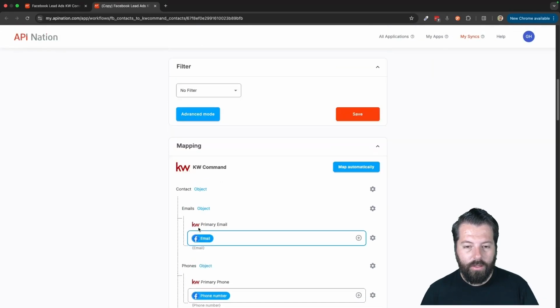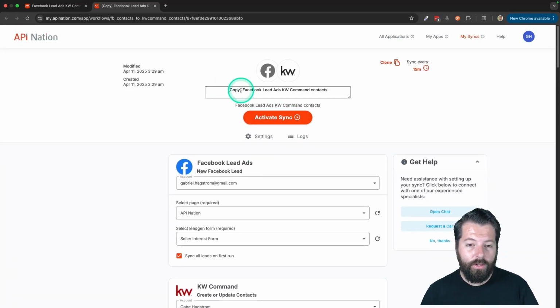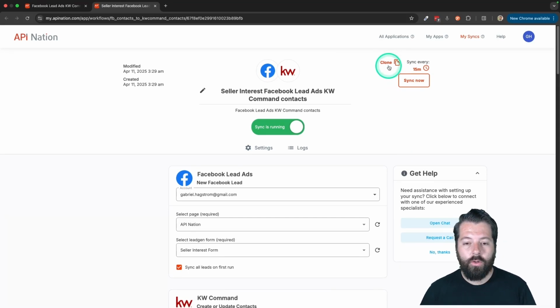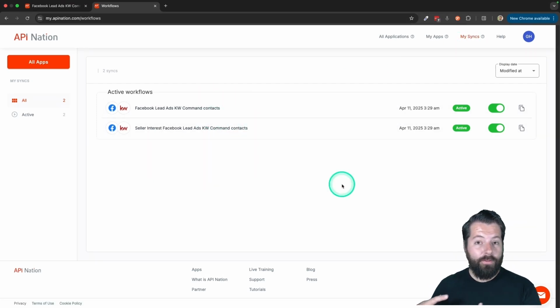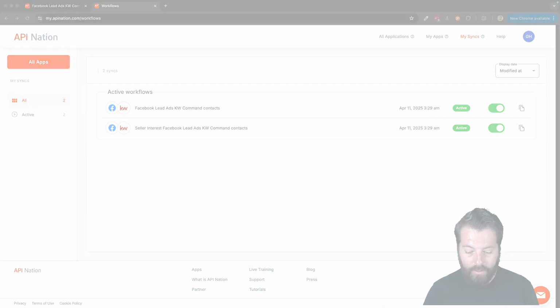This looks good to me though. And then activate that. You might even want to rename it. So I'm going to say this is my seller interest Facebook lead ads and activate that sync. And you can continue to clone it for every form you're running. Once you're ready, then all those syncs will be up and running in the My Syncs area. And that way, anytime anybody fills out a form on any of your Facebook lead ads, they automatically get added into KW Command.